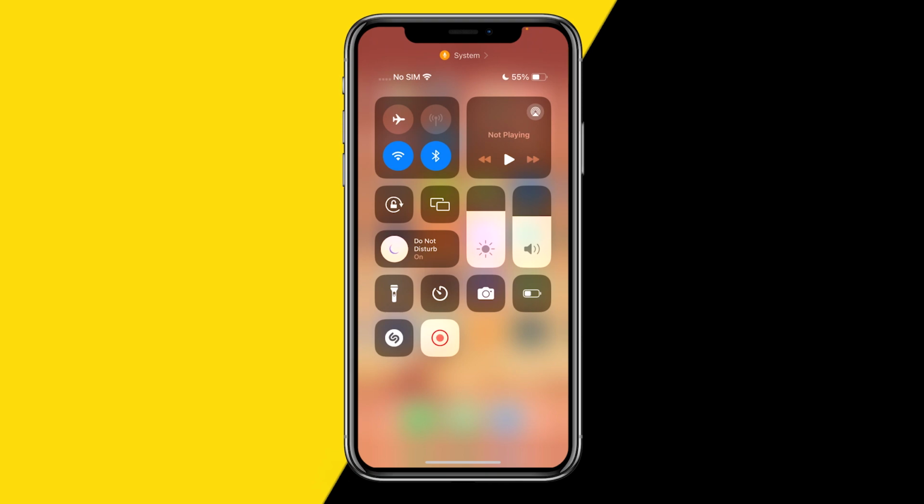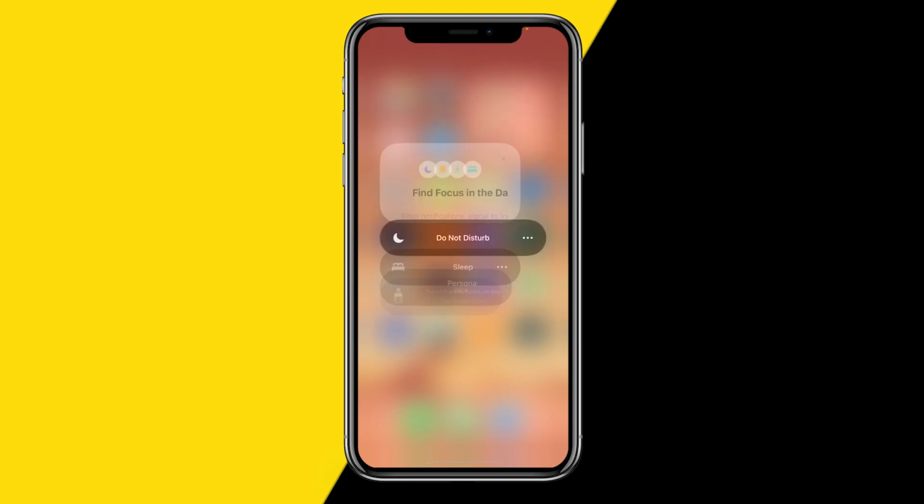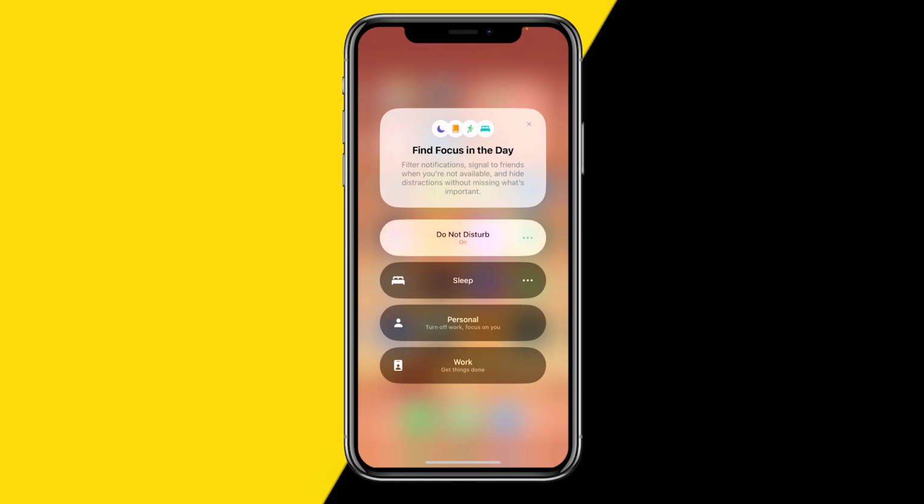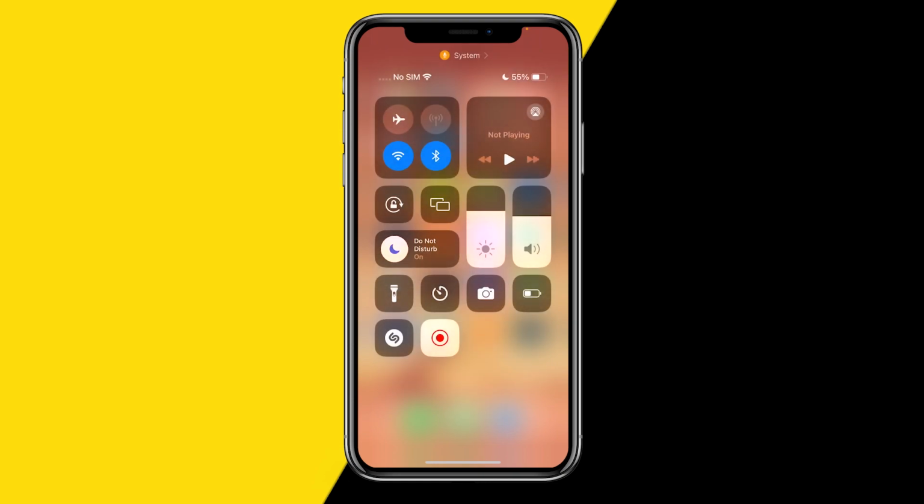So let me quickly show you guys. Then do not disturb, and it will say it's on. In order to actually disable it, literally all you need to do is click on it, and then it will just say focus, and this means that do not disturb is actually off. What you can also do in order to turn it on again is hold this focus right here, and then you can simply click on do not disturb, and then do not disturb is enabled.